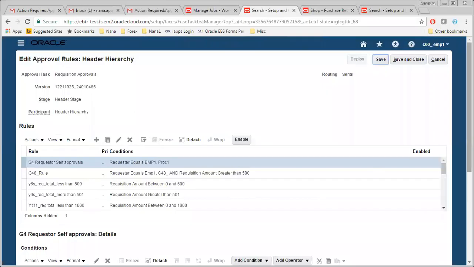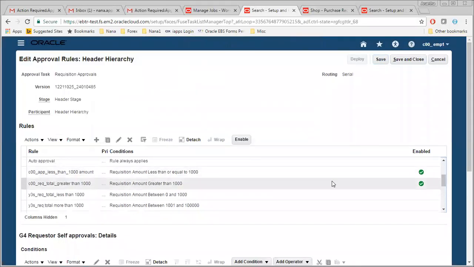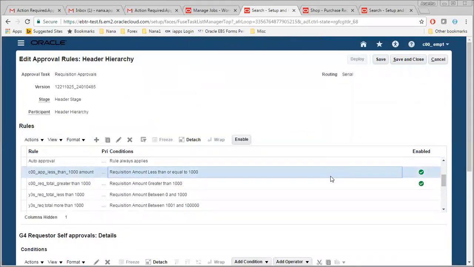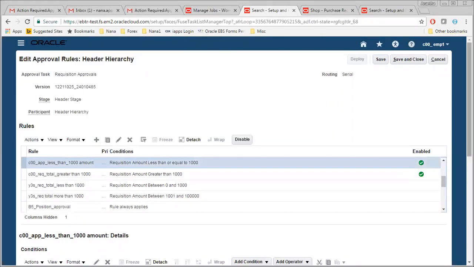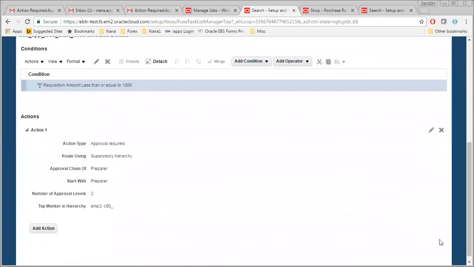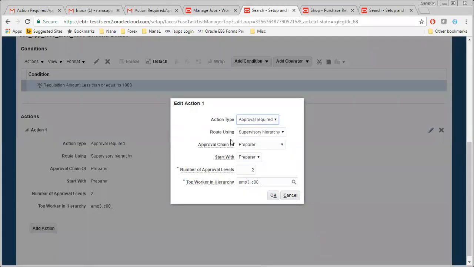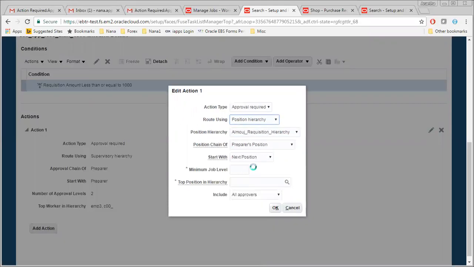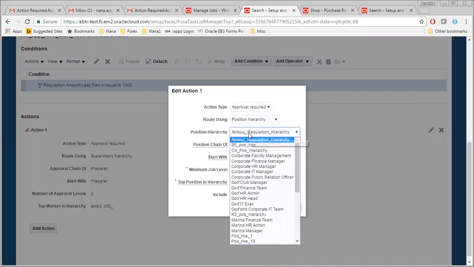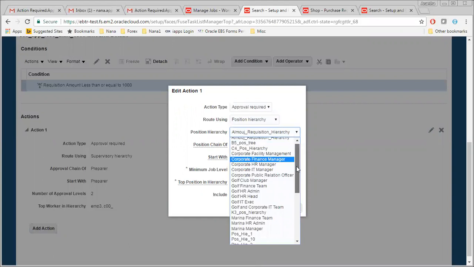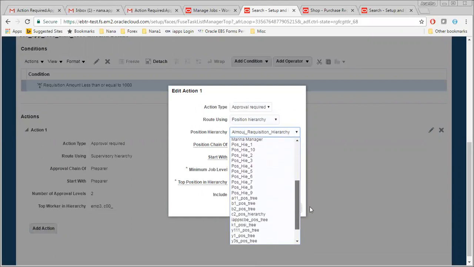You go there, go down. You keep your cursor on this, fine. Requisition amount less than 1000. You go down, and then let me edit this. Fine, click on edit, and I'm going to make it a position hierarchy. So route using position hierarchy. The final one, position hierarchy. And then you drop down and choose your position, the C00.